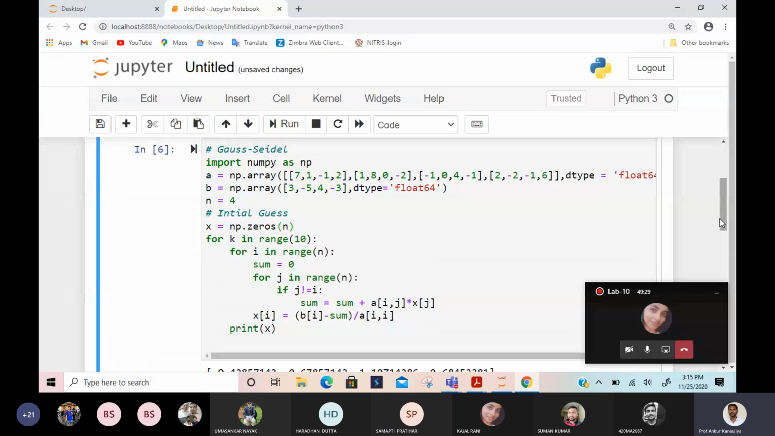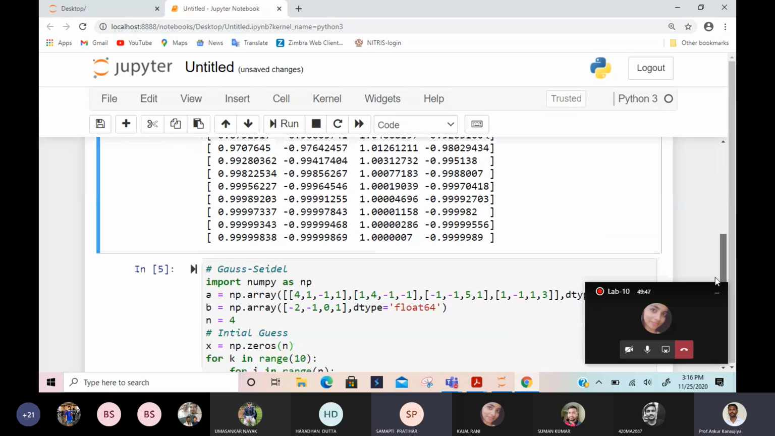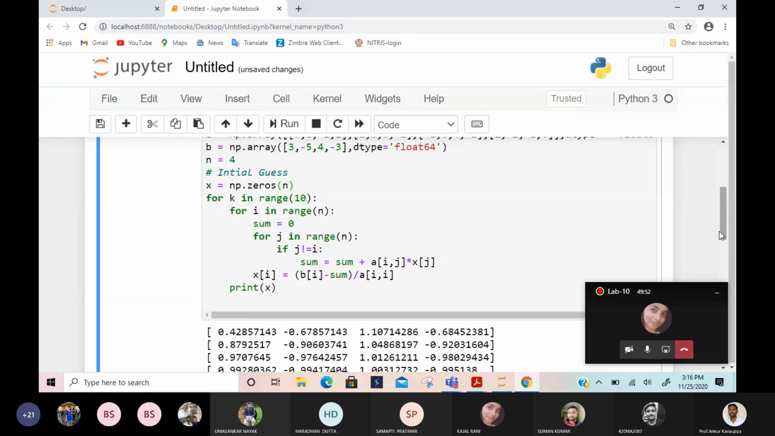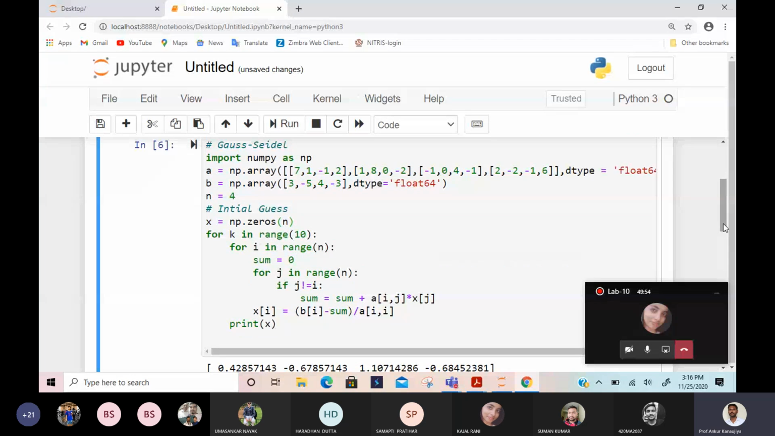So this is actually diagonally dominant: this 1, then mod of minus 1, mod of 2, is less than 7, so it is diagonally dominant. Here also mod of 1, mod of 0 and mod of minus 2 is less than mod of 8. So all are diagonally dominant, and now I am getting the exact answer also. Now can you tell me, I already saw what the error was. Okay, I am leaving this to you. I will not tell the answer now.